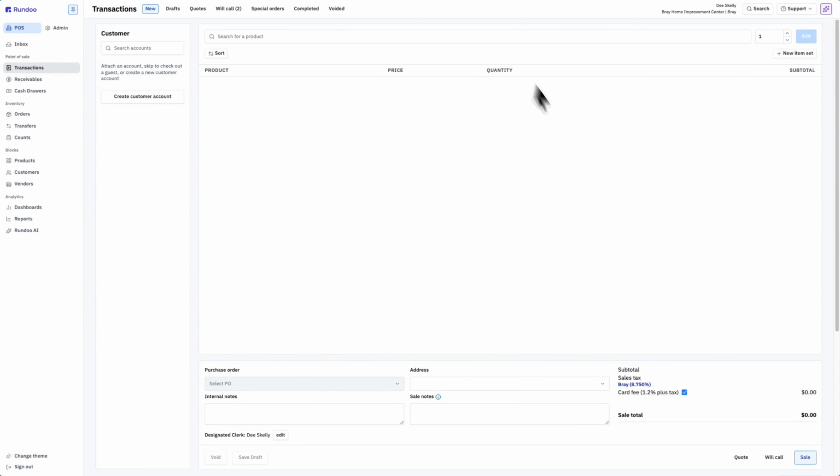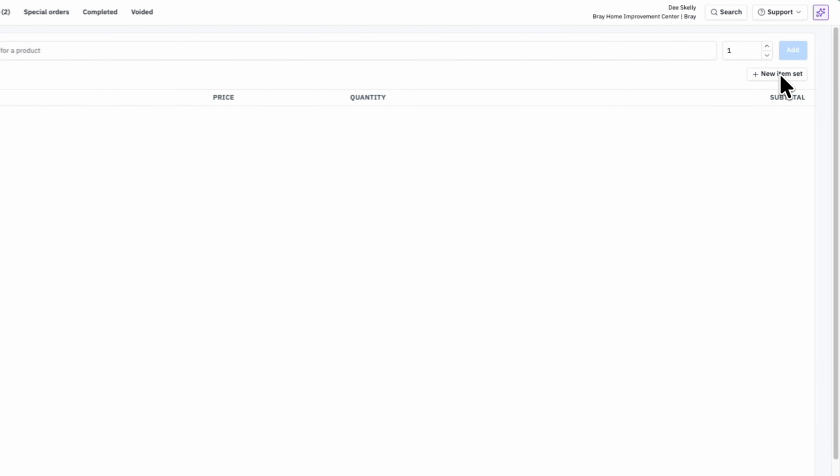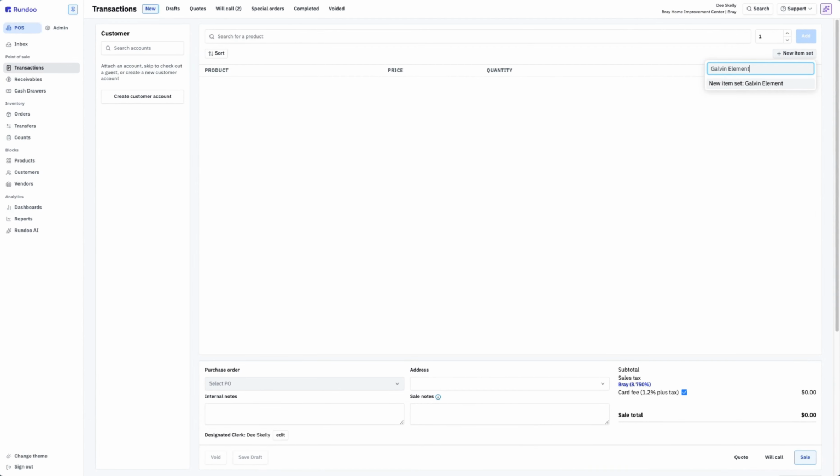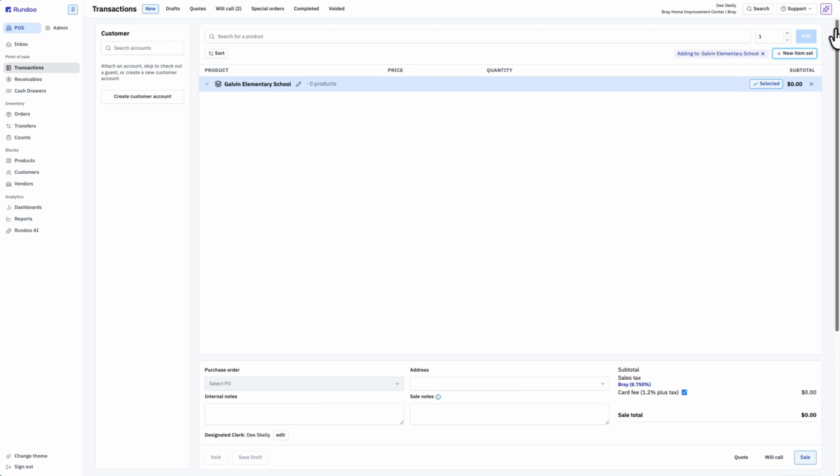Right here in the cart, you can see this button, Add New Item Set. Here, we're going to type the name of that first job. Galvin Elementary School. At the top, you can see this toggle that says Adding to Galvin Elementary School. That is the set. So let's throw on a few items into that set and see what it looks like.